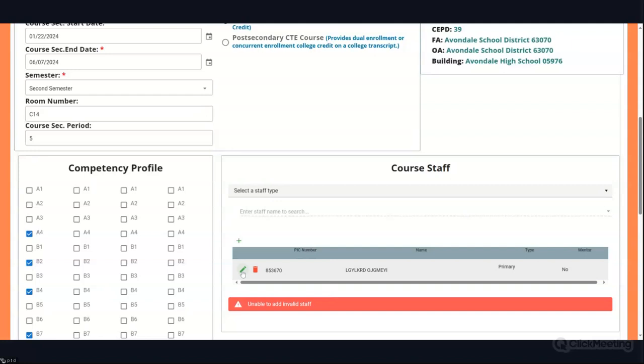So if you want to edit the course staff information, you can click the pencil icon. If you want to delete it, you can click the trash icon, but this is the PIC number tied to this staff. So this is the teacher teaching this course.